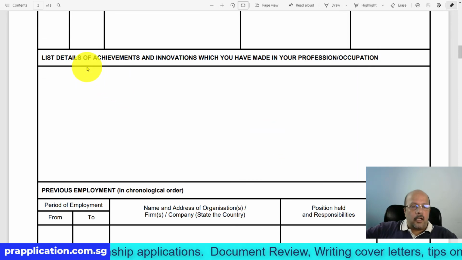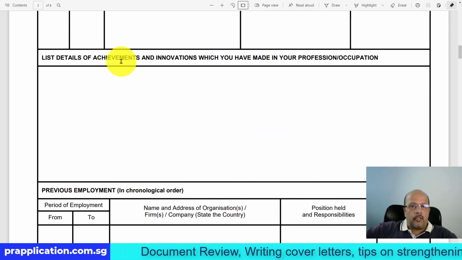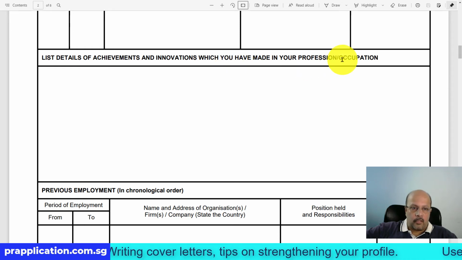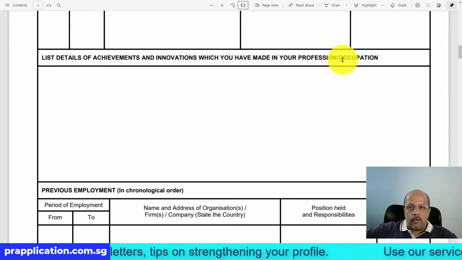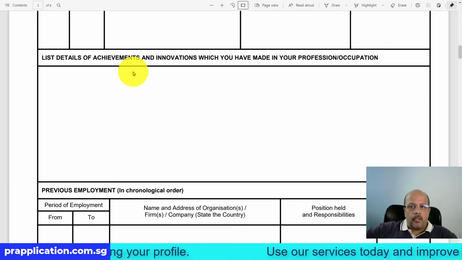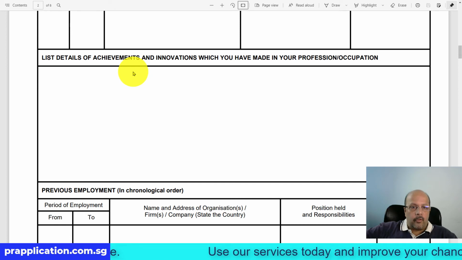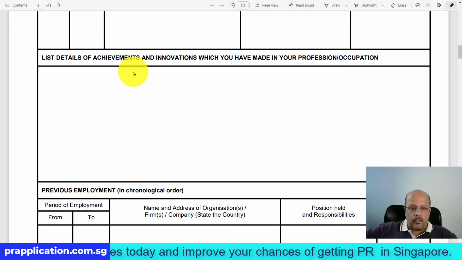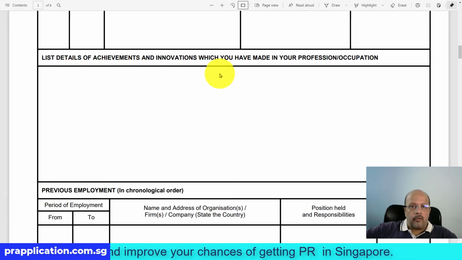The next section asks you to specify details of achievements and innovations which you have made in your profession or occupation. So think about it. Do you have anything to mention over here? Many a times people have, but they don't mention anything. For example, you might be a university topper. You might have written some research paper which was published in some science journal. So these kind of things you can specify over here.